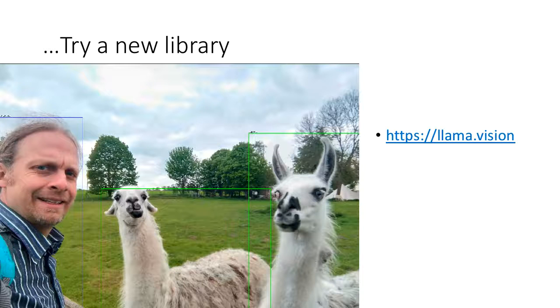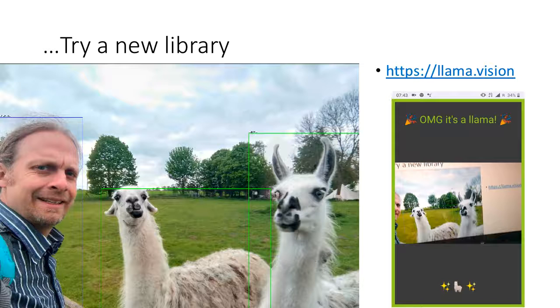But there's a website called llama.vision that has a library that's trained for llamas and alpacas. And when I go to that webpage on my phone and I point it at this slide, it identifies the llamas on my slide. So it all depends on the library. And this sort of goes back to the ethics of machine learning, right? If you don't have a well-trained model, you're not going to get really great results out the other side.